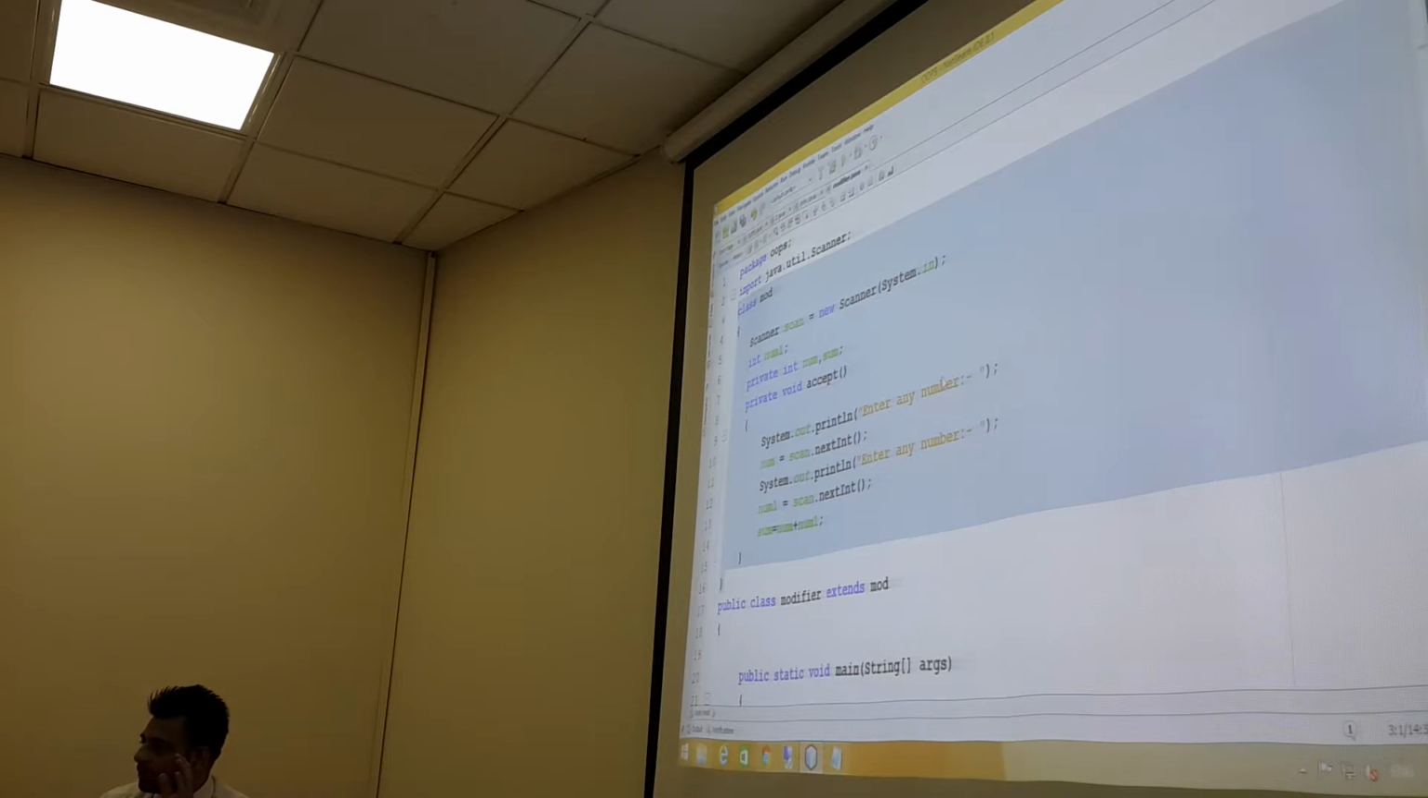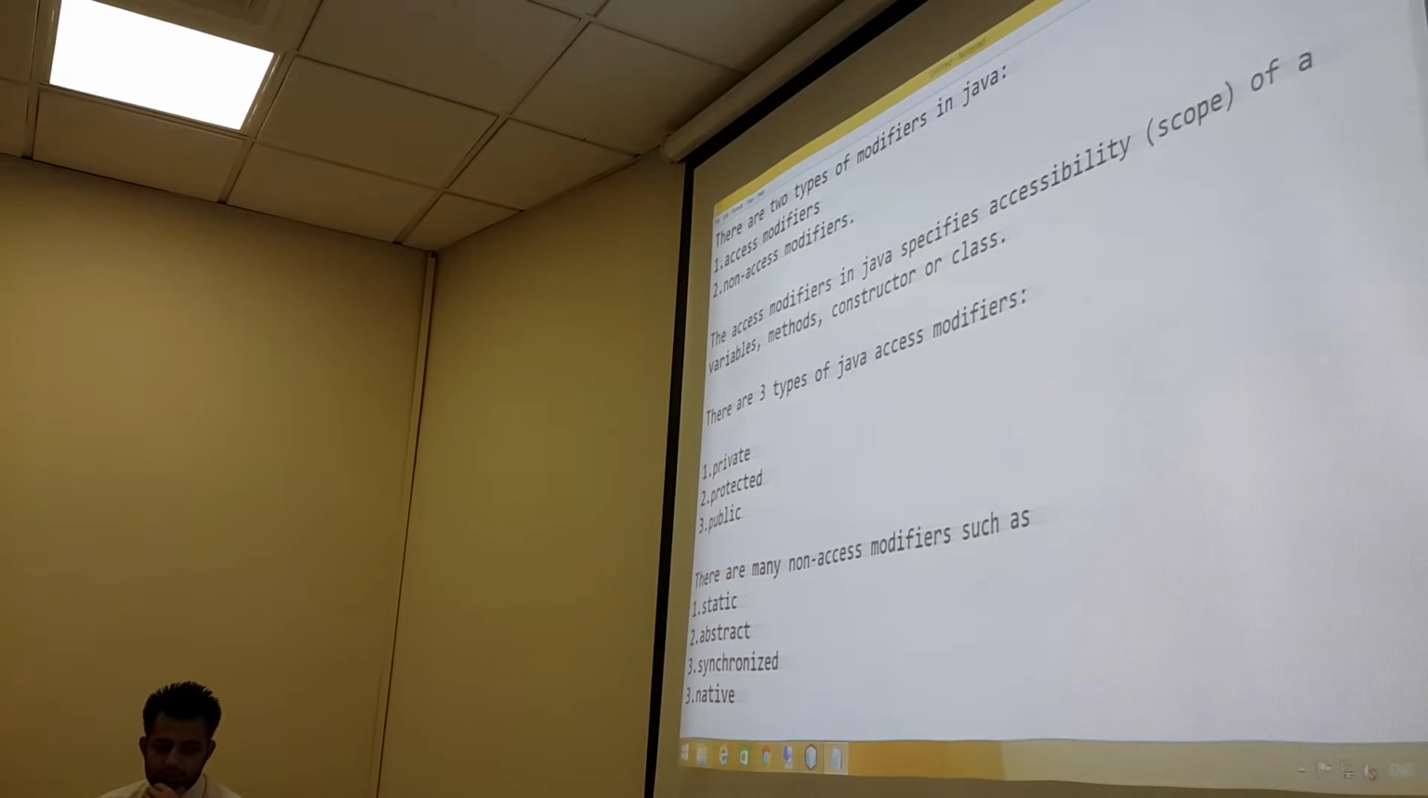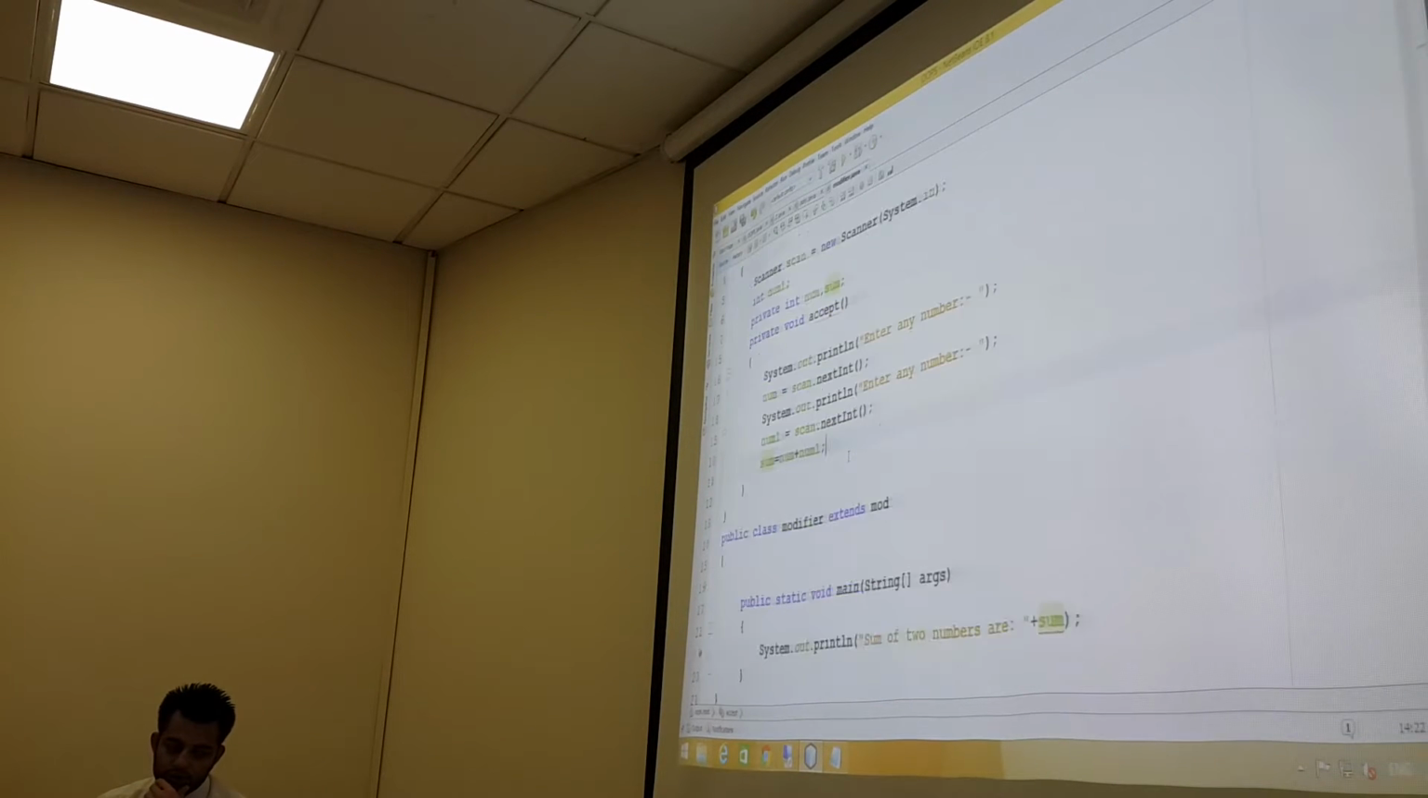If you have a public variable, then anywhere in your program you can use that. It can be in a single class or in another class. But a private variable, wherever you declare it, only inside that can you use it. The access modifiers in Java specify the accessibility scope of a variable, method, constructor, and classes as well. Okay? If you use private, you cannot use it.